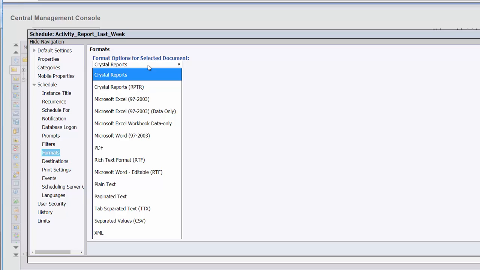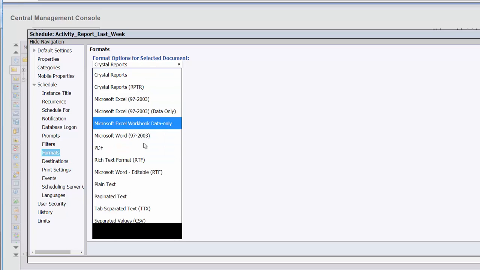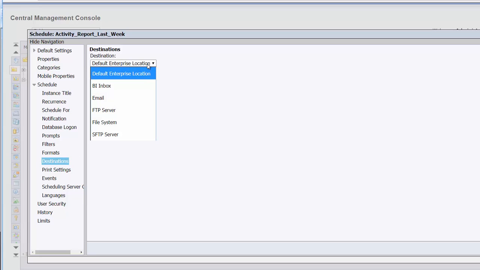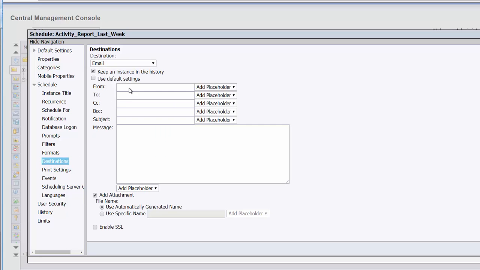format. You probably want to do something like Excel or a PDF, something like that. Then your destination, you're going to want to choose email, and then here you can put in the To, who you want to copy, a subject, a message, all those items. And then you're going to schedule it, and that's pretty much it.